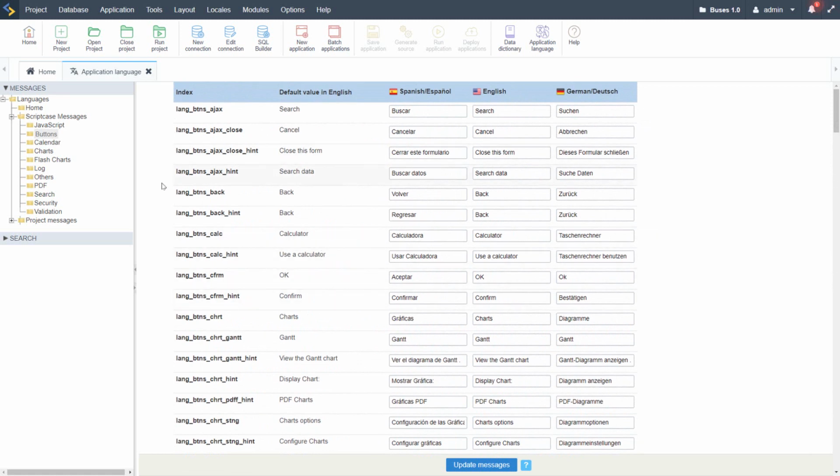Okay, so we can see here within these language keys, we have first of all the index, which is the language key we apply within our application. So we include that within curly brackets. We then have the default value in English, and then we have the language keys translated. This is where we translate each of those keys. So we can say here the buttons Ajax is in Spanish buscar, in English search, and in German suchen.